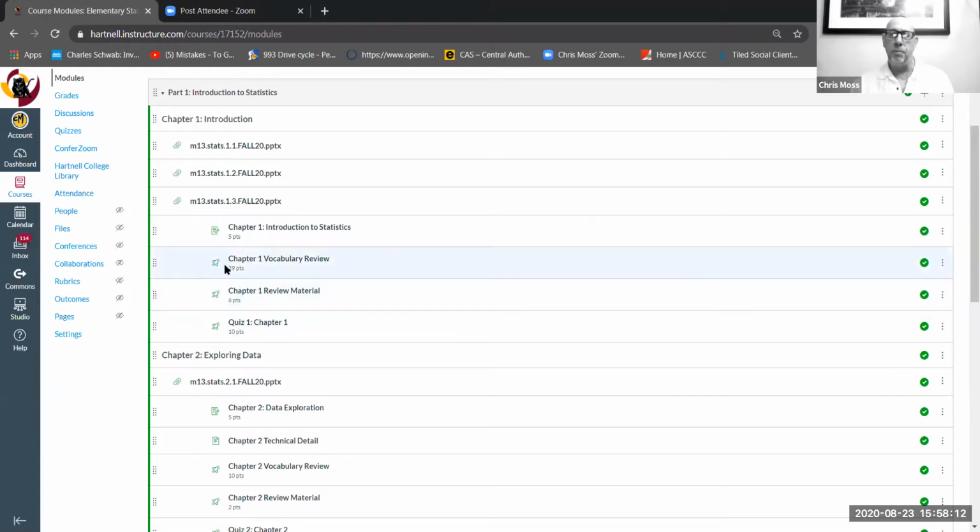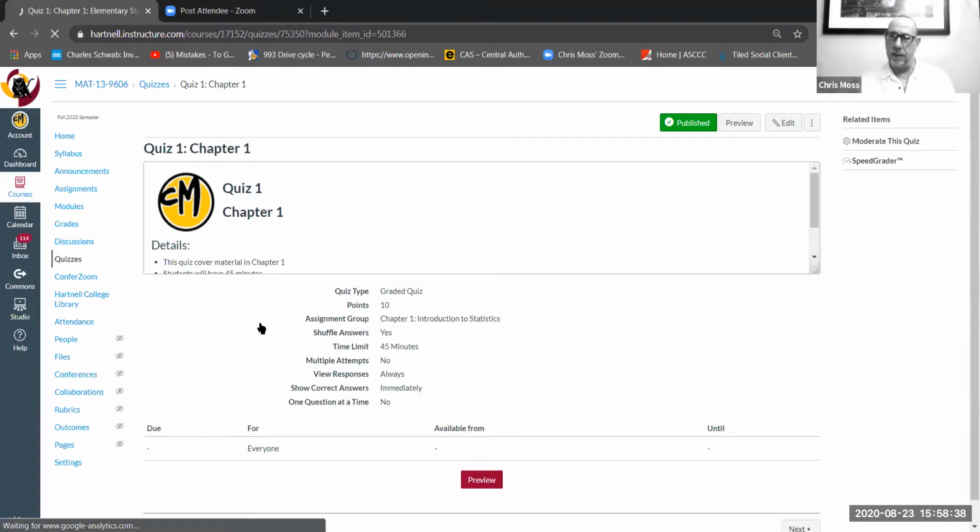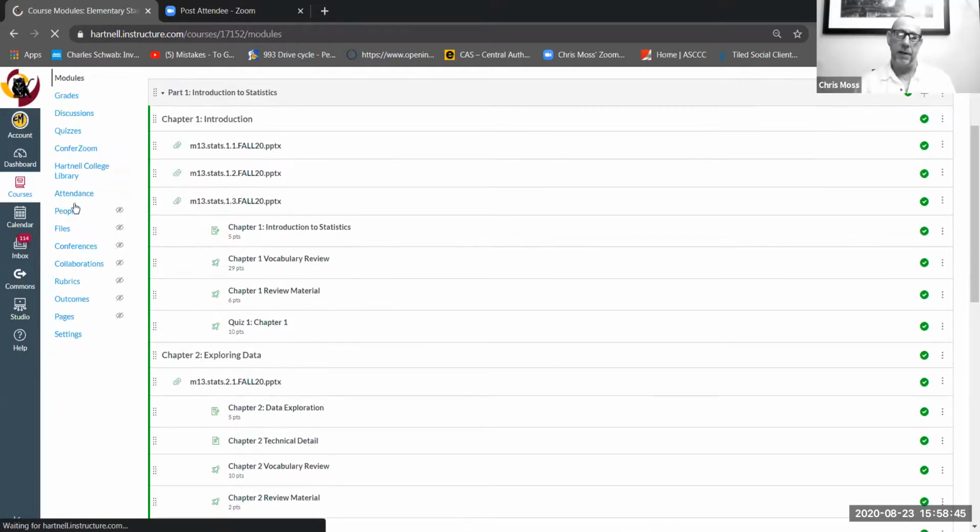The little rocket ship over here, by the way, indicates that these are quizzes. Now, these two quizzes, the vocabulary review and the review material, in each of the chapters we have, they are practice quizzes. So they don't really count towards your grade, but they do give you access to the material and the types of questions that we'll be asking once we get to, for example, quiz 1, chapter 1. So here again, you get access to that quiz. And there will be a window of time to take that quiz.